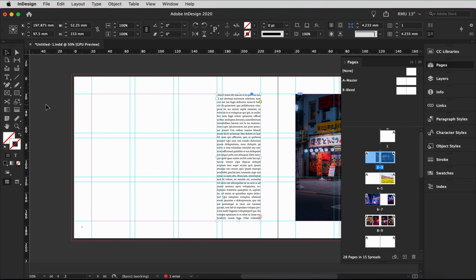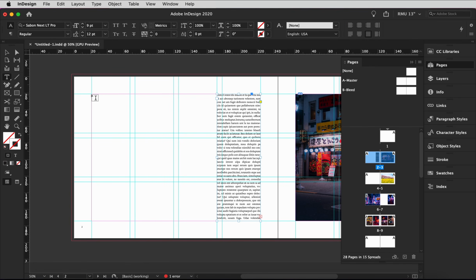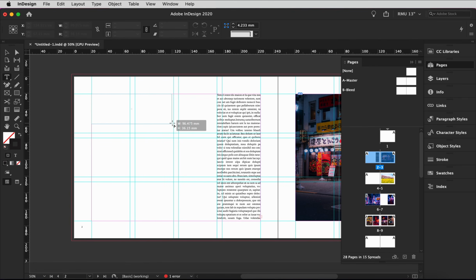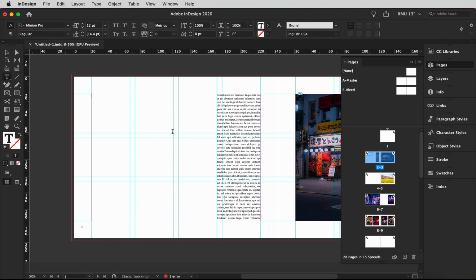The next thing I'm going to do is add a title. So once again, I'm going to hit T to activate the type tool, and I'm going to draw a text frame just like that. Now I'm going to type in a title, and we'll go ahead and change the font size to 65 point.